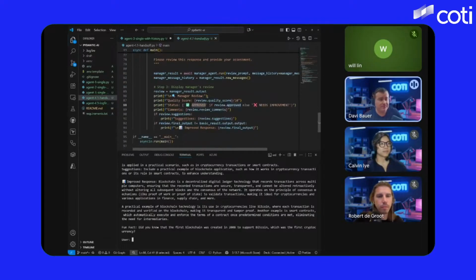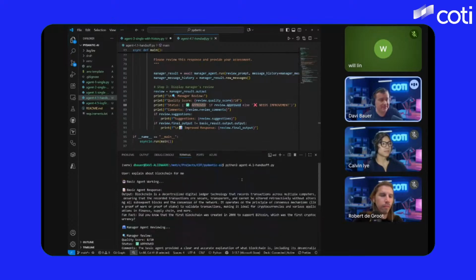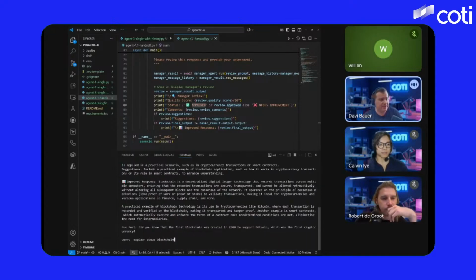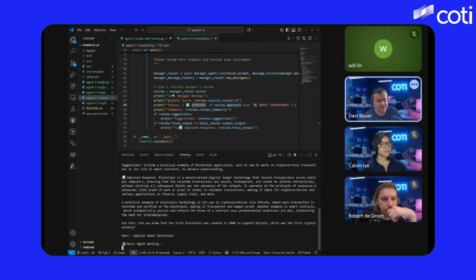Okay, here, let's try it. Let's ask exactly the same thing, to see if the agent probably uses some previous knowledge on that.